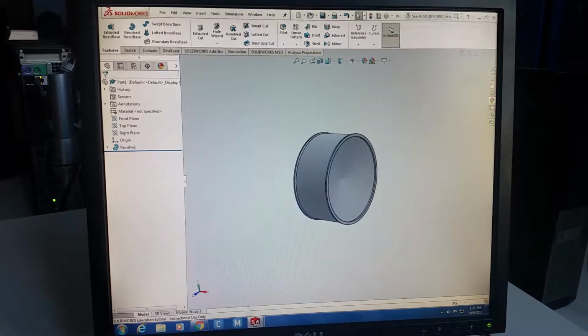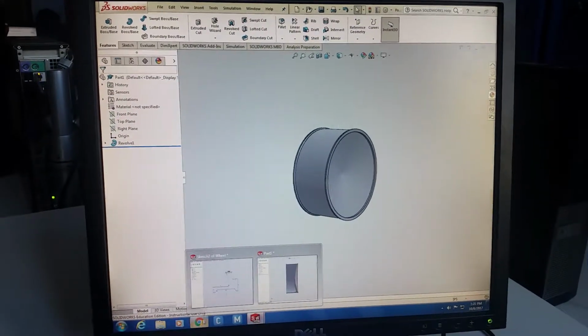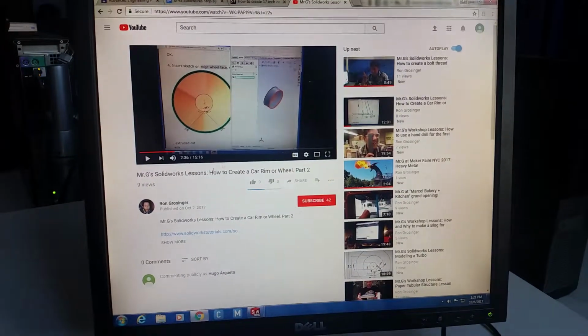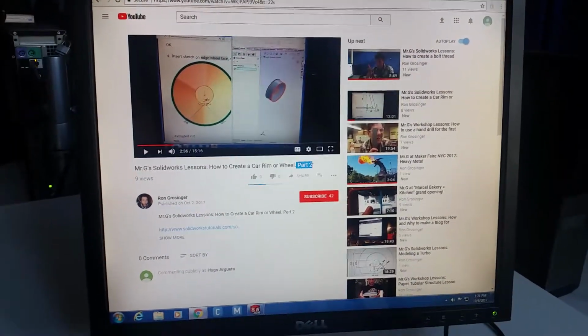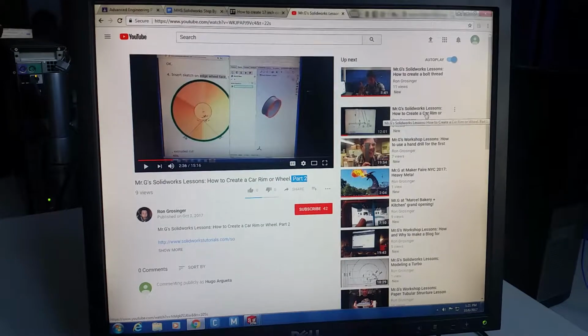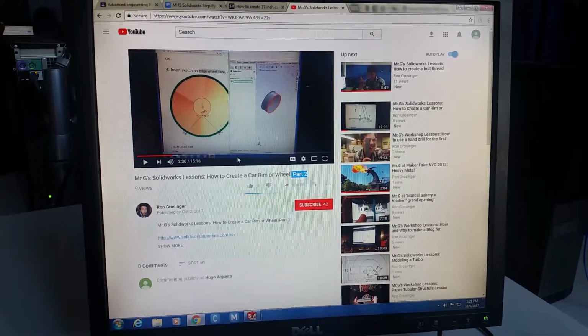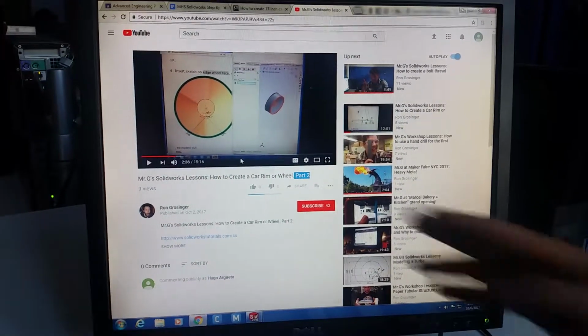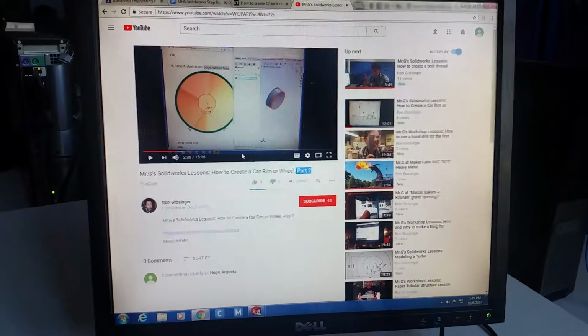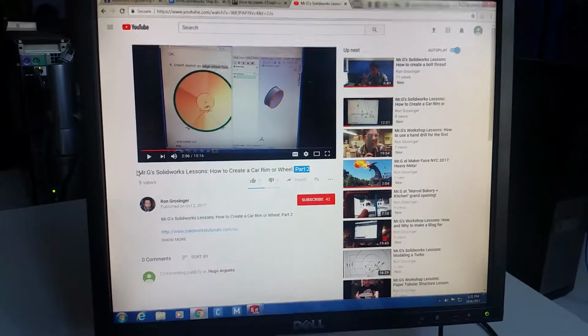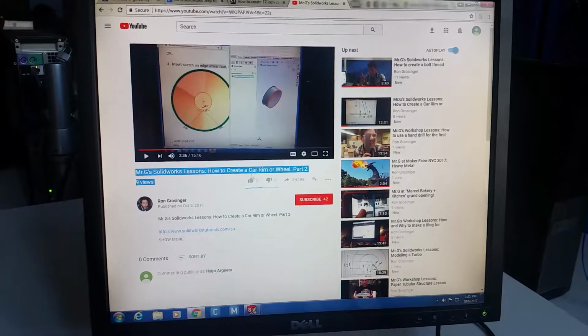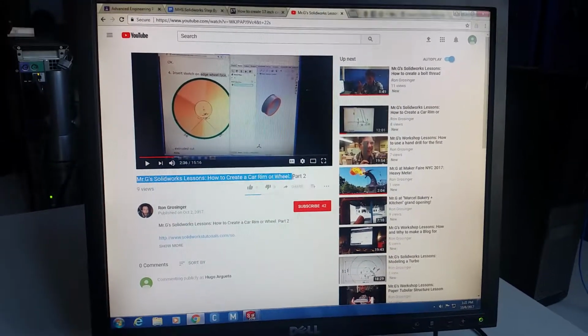And then the next move is in the following. Let's see. Here's this is part 2, and actually there's a part 1 as well. And what I just did is the pre. So I'll have to rename these part 1, part 2, part 3. But anyway, this is all under Mr. G's SolidWorks lessons, how to create a car rim or wheel, and then you'll see it.